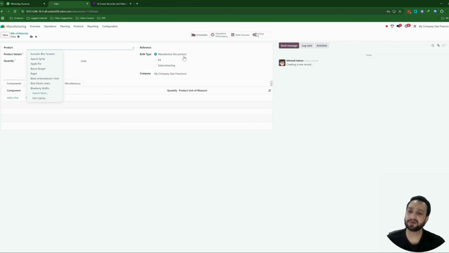Manufacture this product is basically if you are manufacturing any product in house, then you can select the BOM type as manufacture this product. If you are not manufacturing anything, you are just making a kit, for example new year gifts, which are a combination of chocolate, video games and any other product.